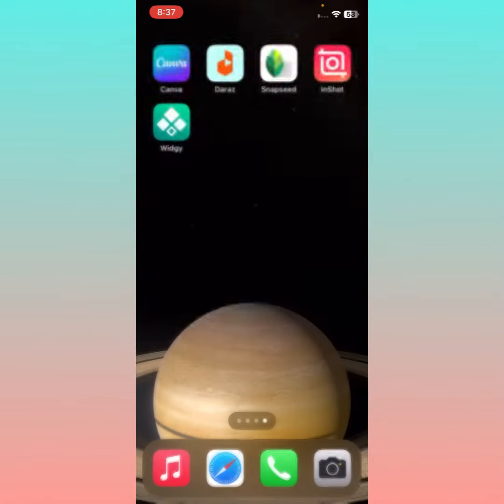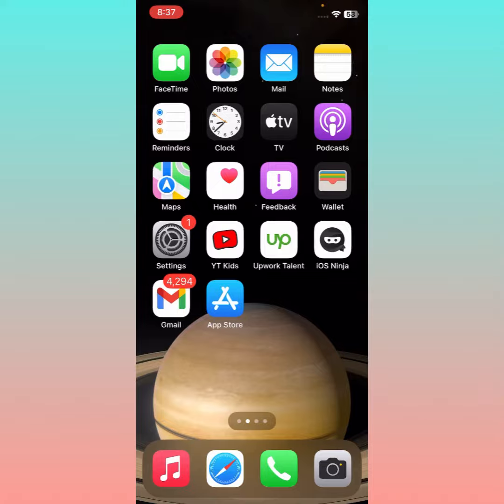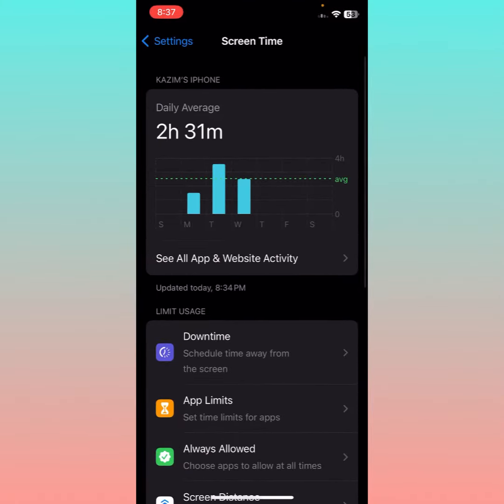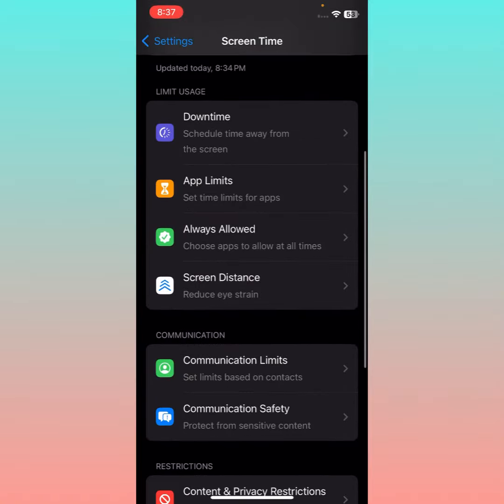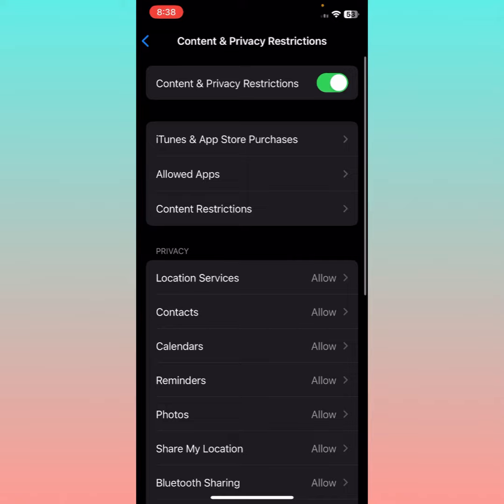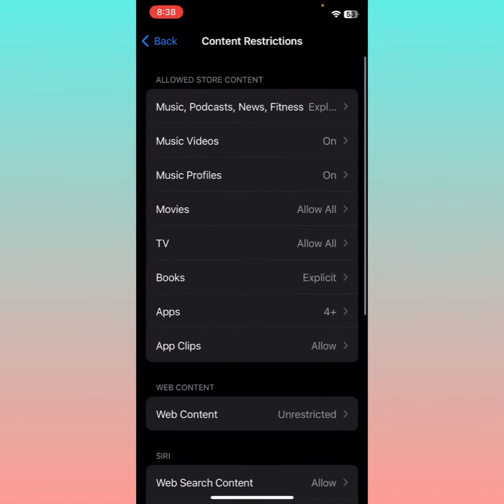So guys, simply open Settings on your iPhone or iPad, scroll down, and click on Screen Time. After this you need to click on Content and Privacy Restrictions. After this simply click on Content Restrictions. And after this you need to click on Apps.